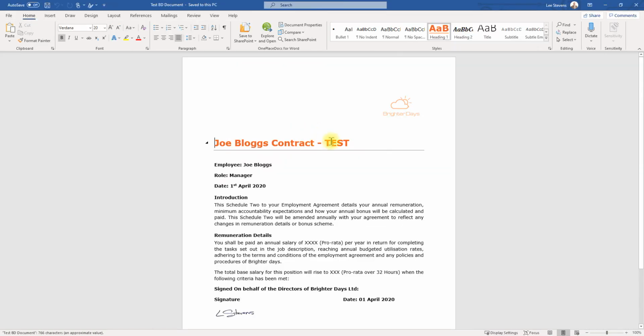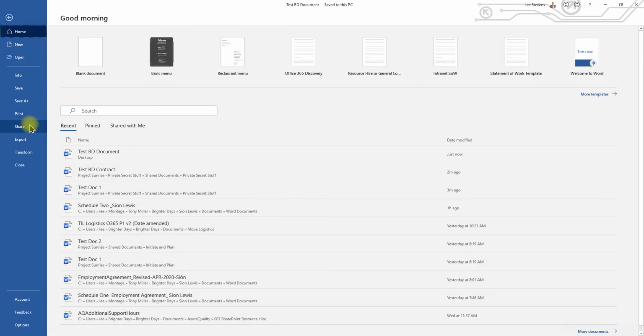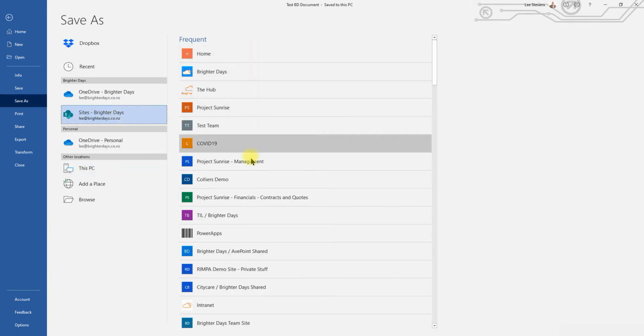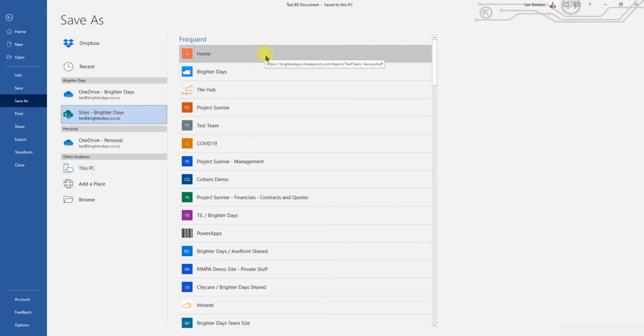There's a document here that I've been working on, which is maybe a contract. And when I'm good to go and I've edited that in Word, I can just click on File, Save As, and then the important bit I'm looking for here is Sites. So this will then show you all of the recent Microsoft Teams and areas that you've been working on.